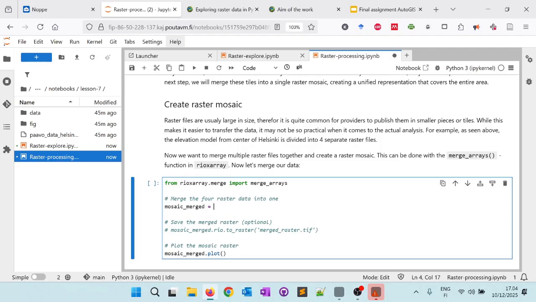And for doing that, you just use the function that you imported. So it's merge_arrays. It's the name of the function. So as the input, you provide a list of the tiles that you want to merge. So we had raster 1, raster 2, raster 3, and raster 4.